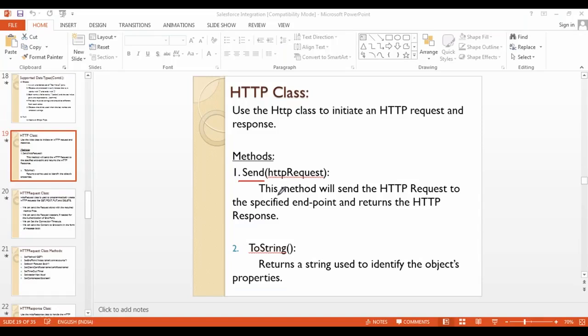These are all instance methods. That means instance methods can be accessed by using the object. So we have to create the object of the HTTP class, and then we can call this method by using the object name dot send method.